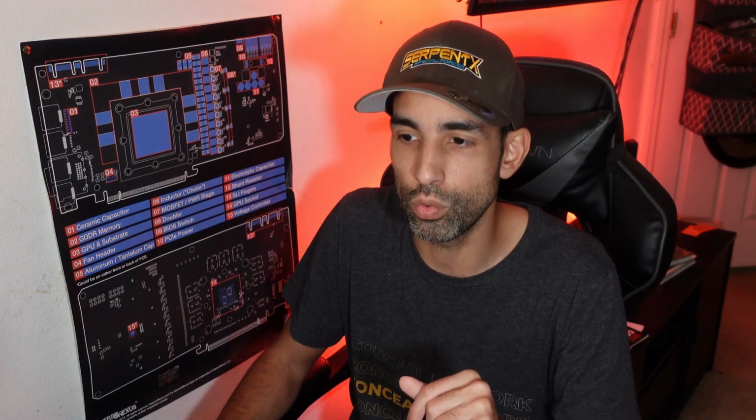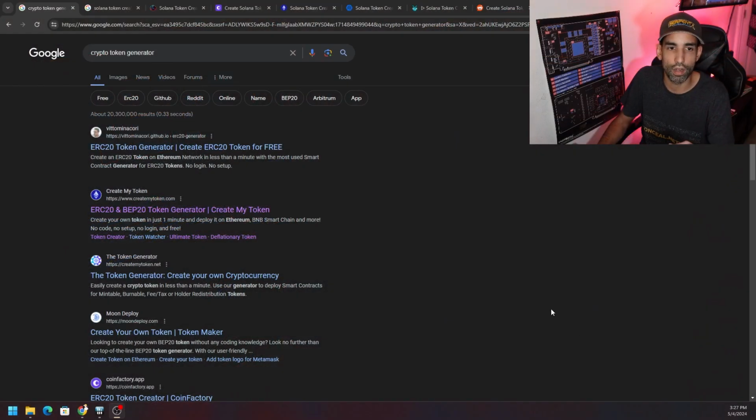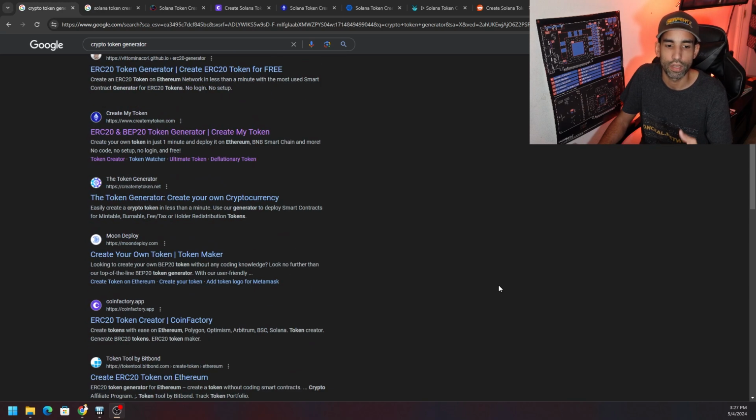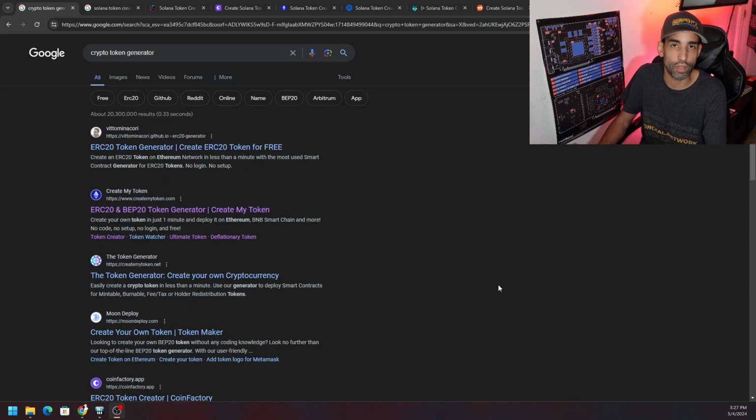Now, if we go to Google and we search create a crypto token generator, we're going to see stuff for ERC20, BEP20, Solana, so on and so forth, and various programs or applications like Cointracker or Smithy or Orion. So many good options out there, but with risk. And again, some of them are copycats, so you might get scammed because it might look like a legit tool, but it might not be.